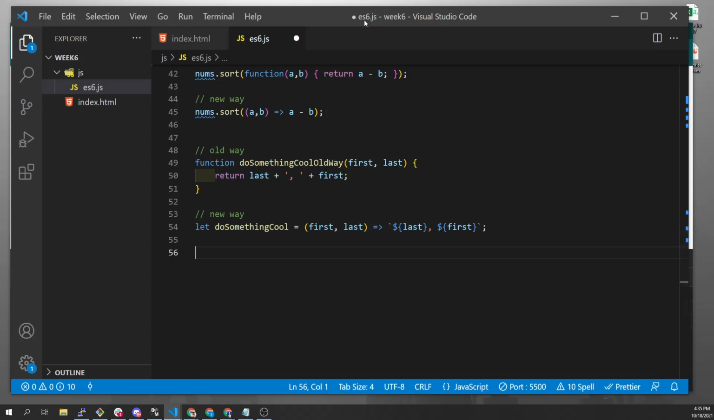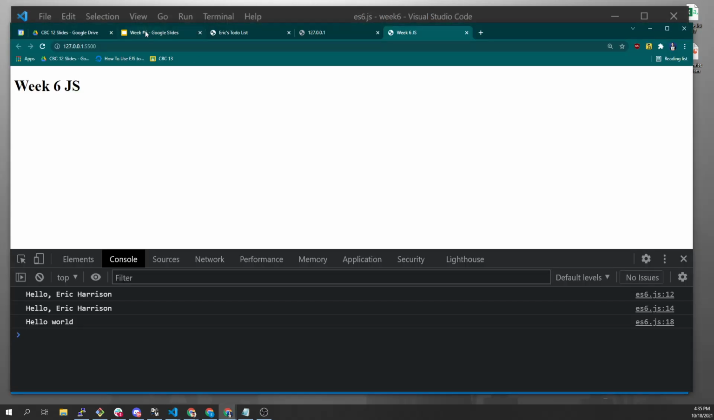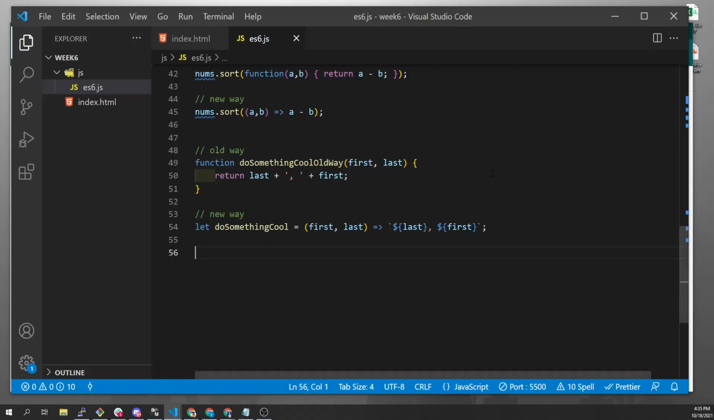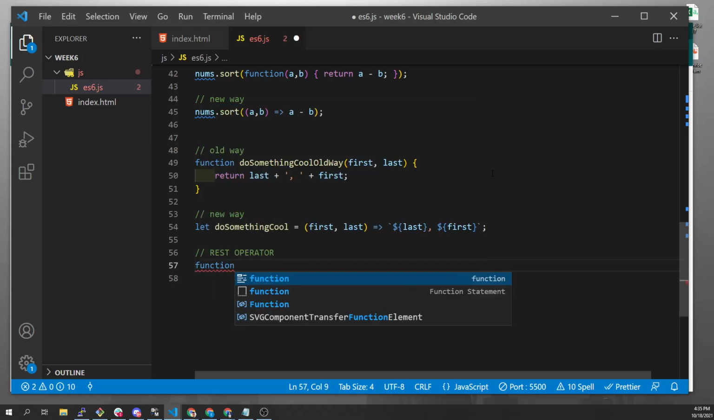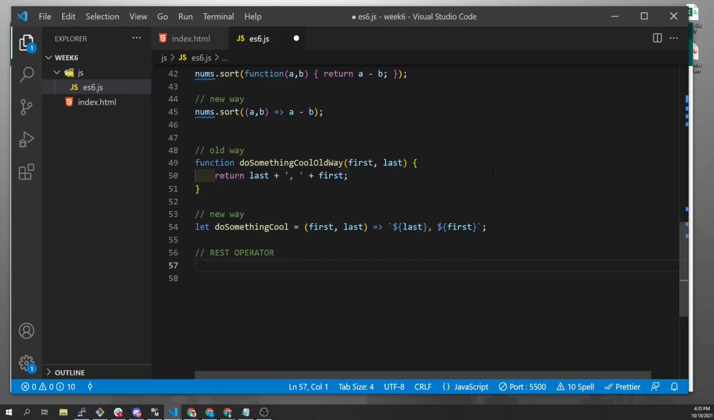All right. The next cool thing we're going to look at is the rest operator. What the rest operator does is that it's a cool method for our function parameters. So let's say we have a function, and let's use the new syntax.